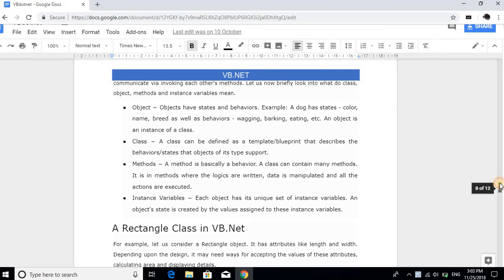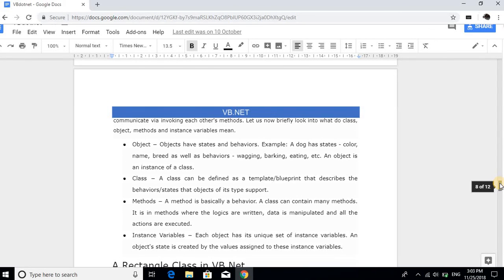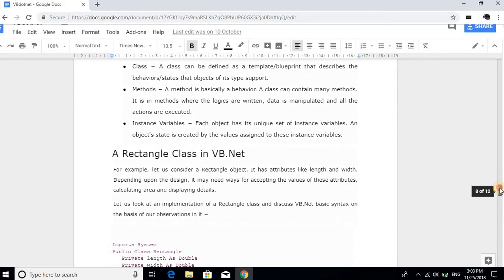So any identified entity is known as an object, and the class is the blueprint and the template describing the characteristics of that object. Methods are basically a behavior. A class can contain many methods. It is in the method where the logic is written, data is manipulated, and all the actions are executed. And the instance variable is the variable which invokes the class object. Using that instance variable, we can utilize any of the methods, variables, and functions written in the class.